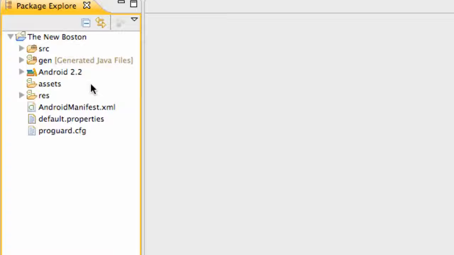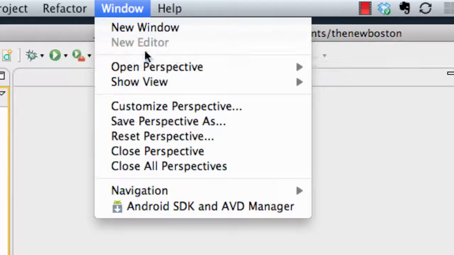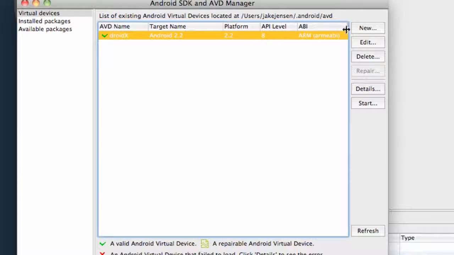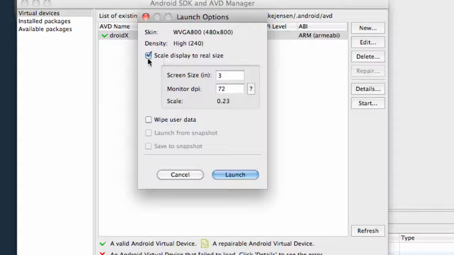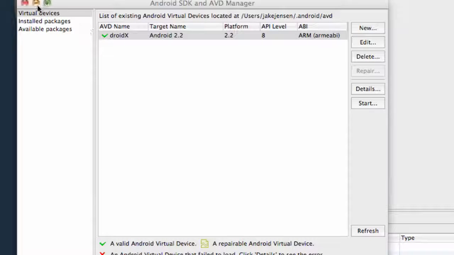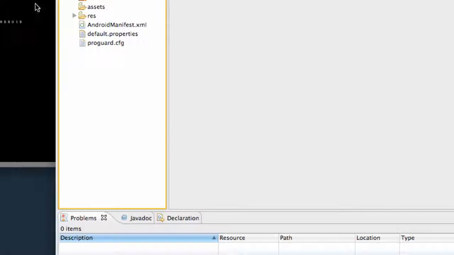But basically, before we do that, I want you to go to the Window tab and then Android SDK AVD Manager. Click on our device and hit Start. You probably want to scale the size down because a lot of times it's pretty big. So I like to put 6 for the screen size, and that's going to be about 46% of what normally would launch. And hit OK or Start. And there we go, our emulator's started now.